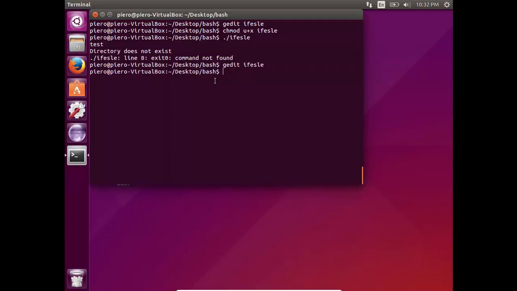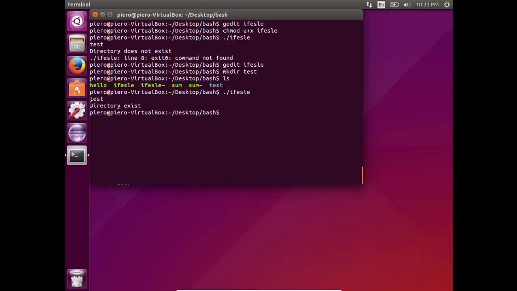Save that. Cool. And then we're going to say, so we didn't find that directory. So let's go ahead and make that directory test. If we list, we have the directory test right here. So now when we call the script, if else, and we say test, it's actually going to tell us that the directory does exist. So that's how to use if else statements. You can check to see if the directory exists, and that's using -d. If you would like to see if a file exists, you would use -f.